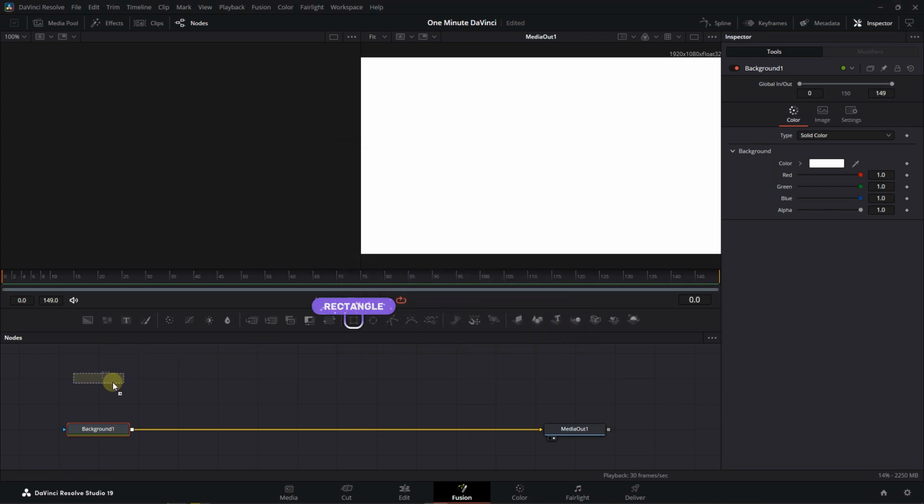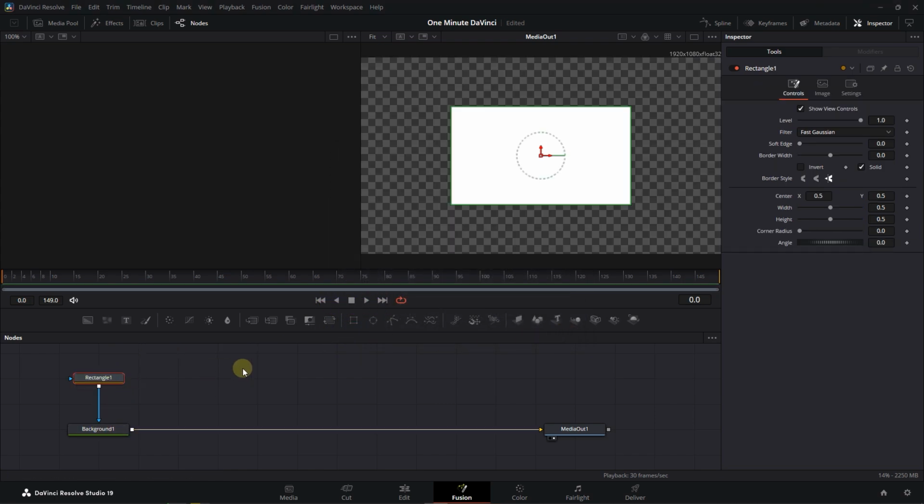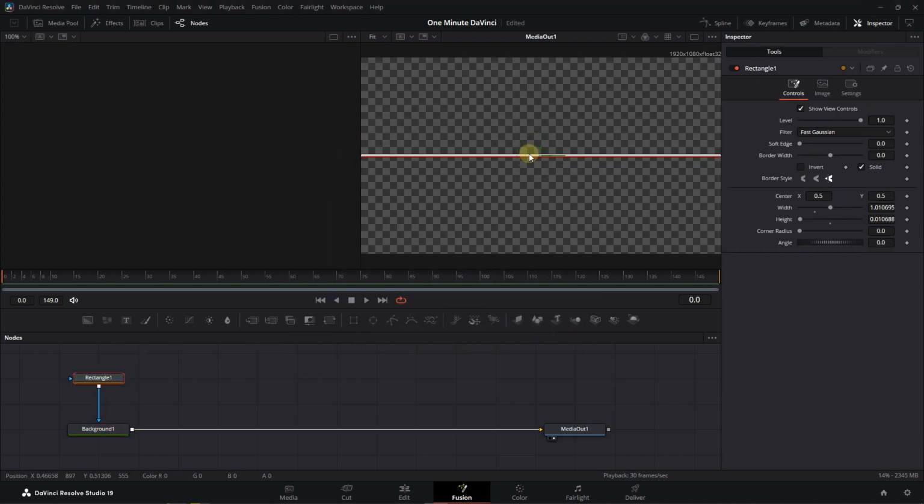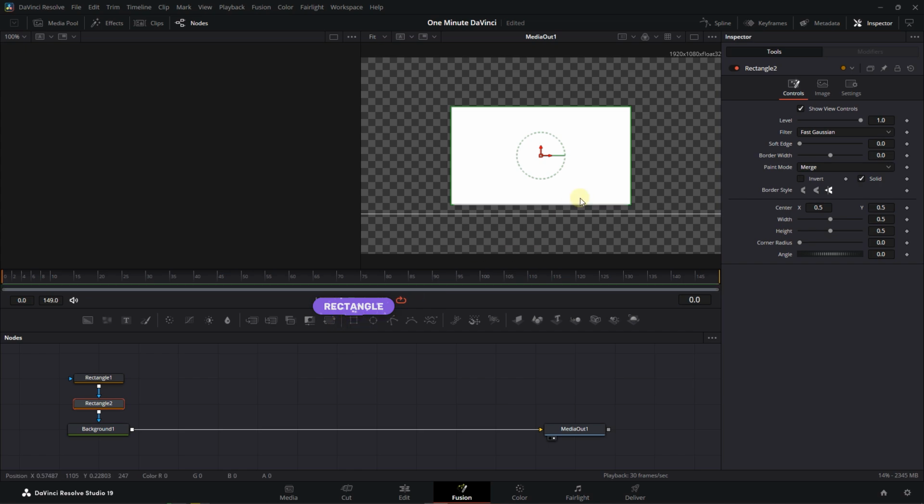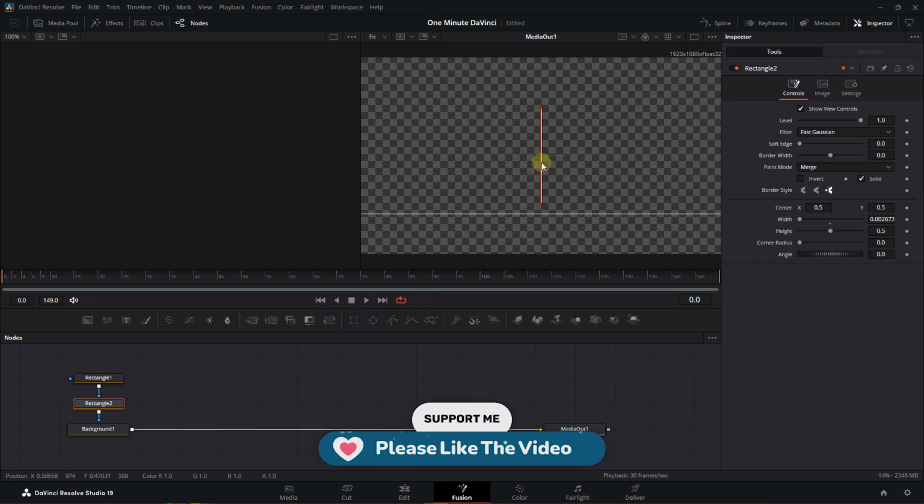Add a rectangle and connect it to background. Change its width and height to get a narrow line like mine and drag it to the bottom of the viewer. While the rectangle is still selected, click on Rectangle Mask again to add another rectangle afterward. Adjust the size and position of the mask to make another vertical rectangle like mine.